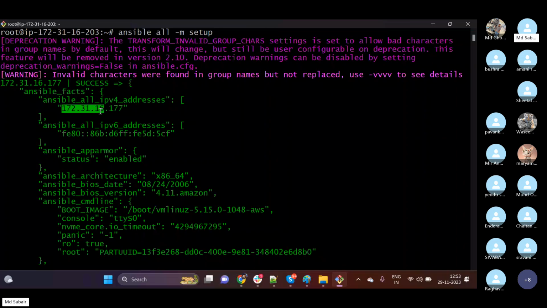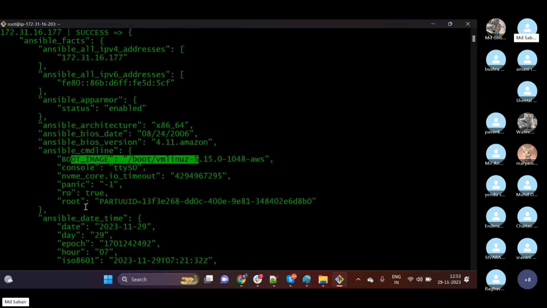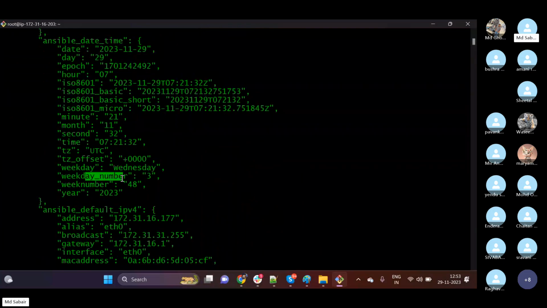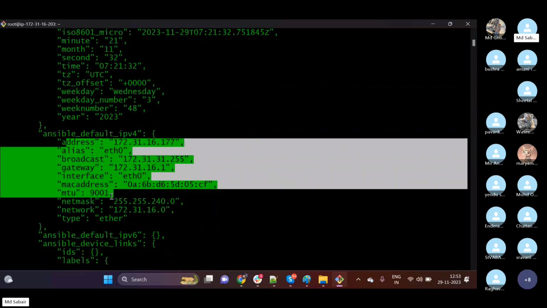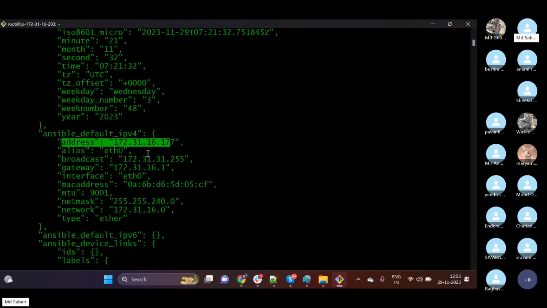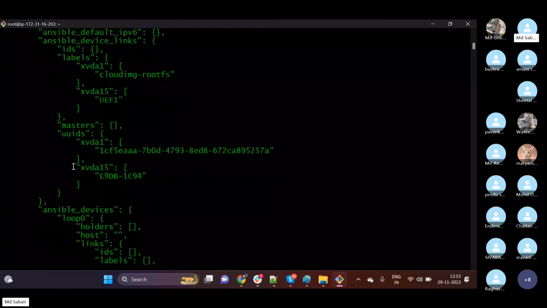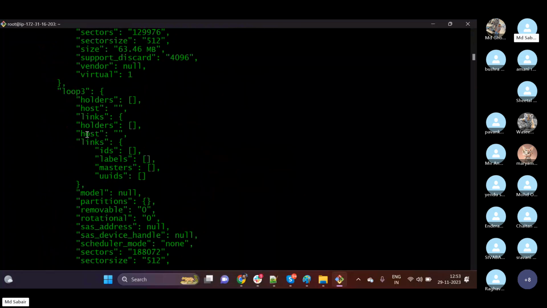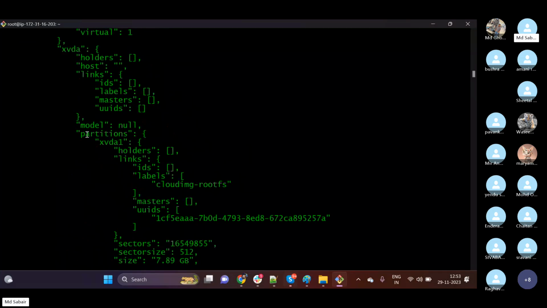See here, you can see this IPv4 address is 177, and then we have the IPv6 address. Okay, and here you can see the Ansible architecture x86, BIOS date, the image we have used. And this is the root user and the date and time. Then it is trying to capture all the IPs. You see 177, 225, the gateway IP, and we might have our public IP as well. If I scroll down, see, it is trying to capture all the information related to our EC2.